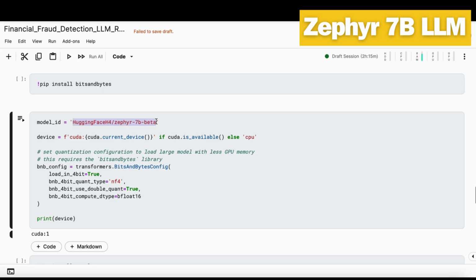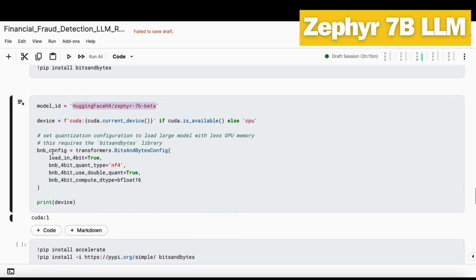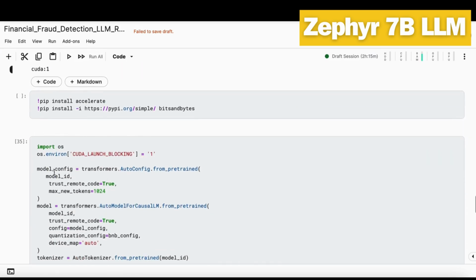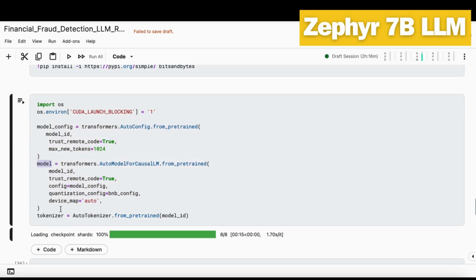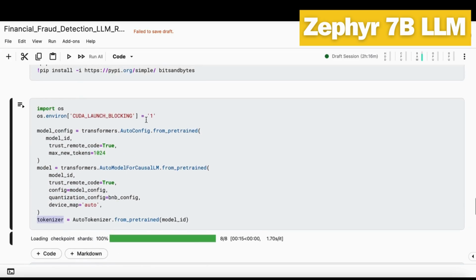This Zypher 7B model is the fine-tuned version of the Mistral 7B LLM. They took the Mistral 7B, fine-tuned it, and built this Zypher 7B language model. I also take the quantization setting here because I don't want to load this model in its complete size. I want it in a concise, very compact way. That's why I am using quantization here. I load all these things in the quantized format, the model as well as its tokenizer. And I completely load everything here.